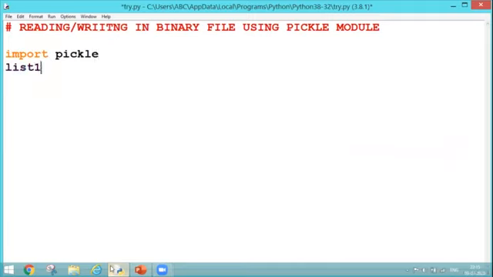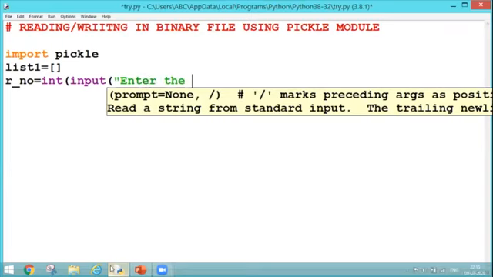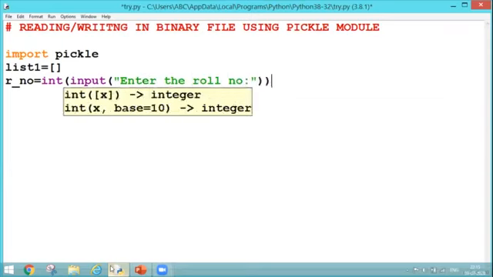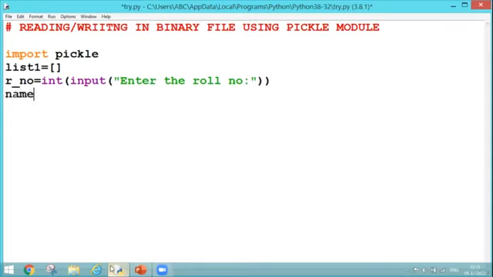I can take one list, list1 is equal to this. That means I'm going to define one empty list. There is no element right now in my list. What will I do? I need to enter roll number and name of a child in my list. So I'll be declaring one variable, roll number is equal to int input, enter the roll number. After that, I'm going to take name as a variable and I'm going to accept it again from the user, enter the name.